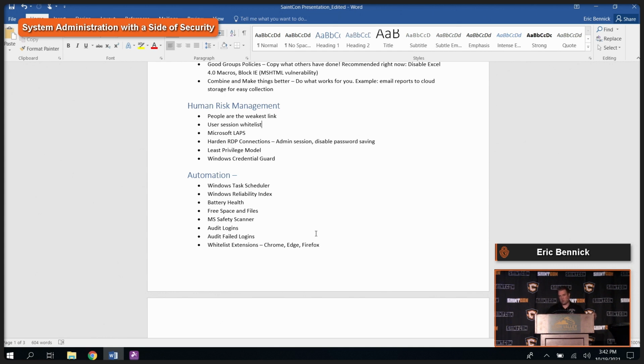A good thing is user session whitelists. If you have a domain, maybe not let every authenticated user log into every computer. Maybe try to create security groups, and you can automate that by putting people in the right OUs based on departments or whatever, so that they get updated automatically. But that'll limit access to computers to people that might have some kind of a reason to get into them.